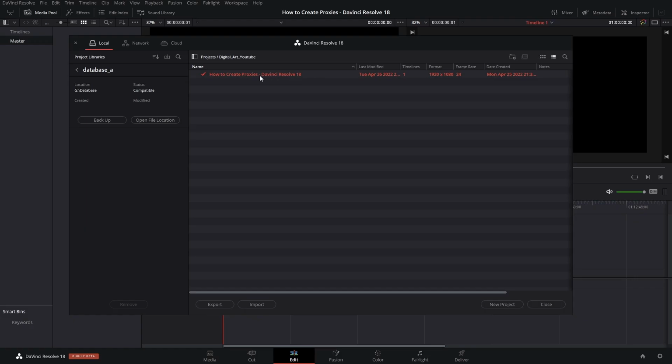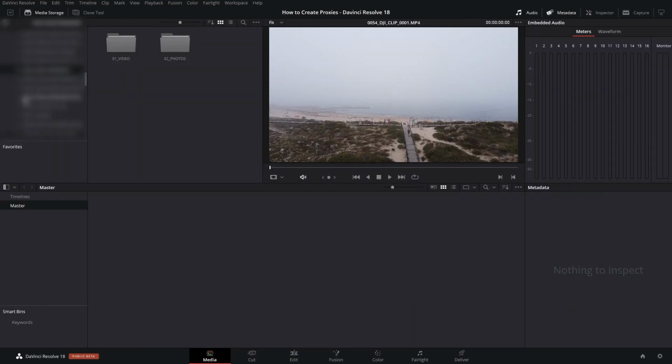Hello everyone, today I will explain how to generate proxies in DaVinci Resolve 18 and all the new updates regarding proxies. Initially, we will import the media.